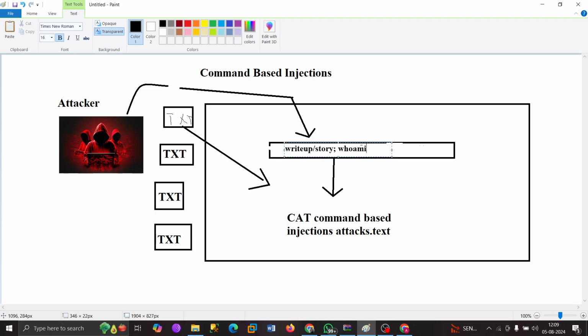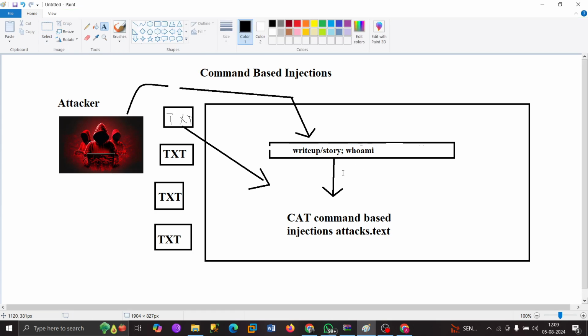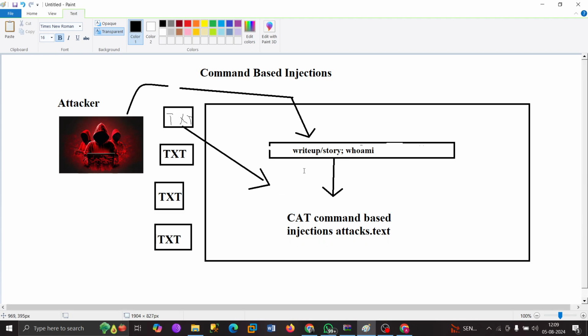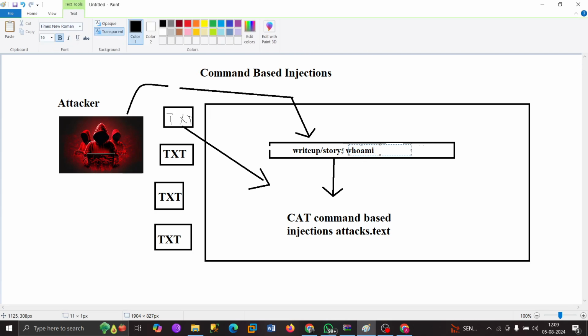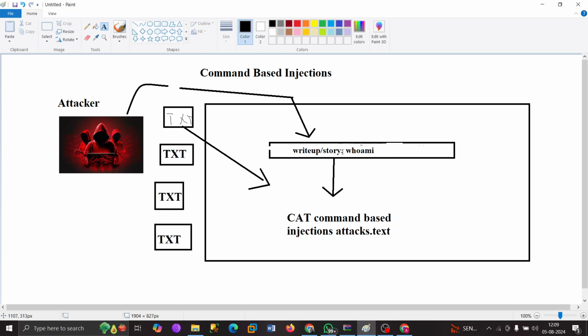Write-up, semicolon, whoami. Now if I put this over here, what will be running in the background? The server will be executing this write-up or story, and then the server will be executing this as well. And what does this semicolon stand for? It is used to separate two commands. It's just a basic.